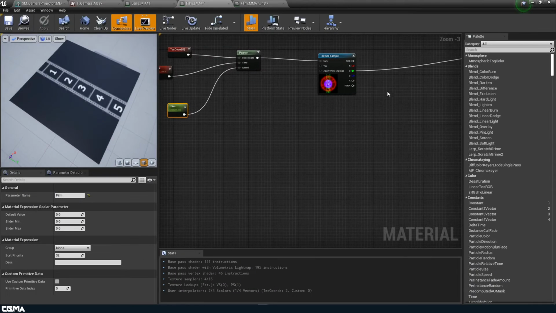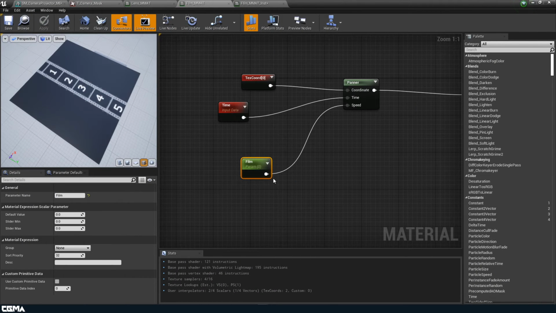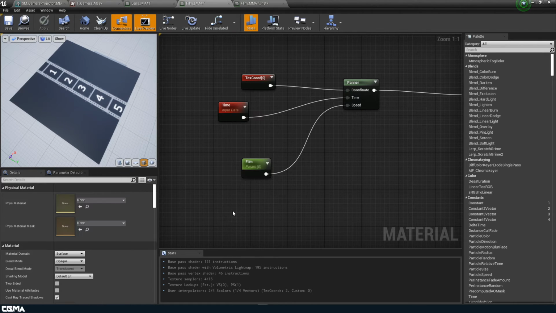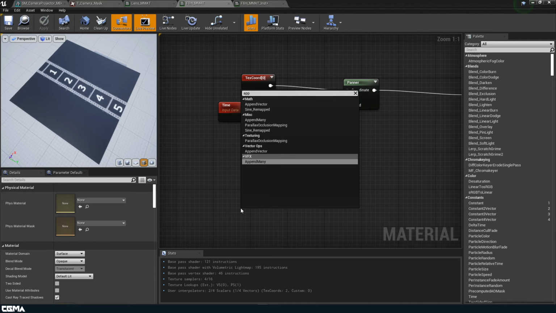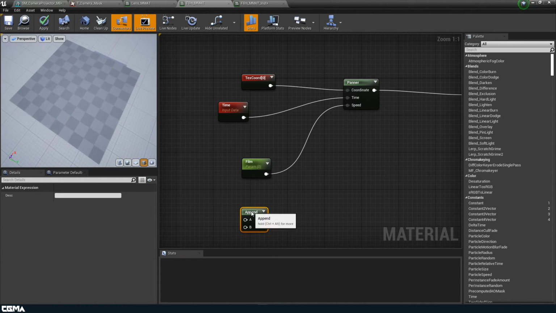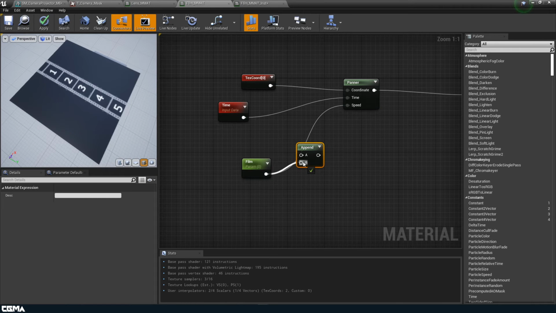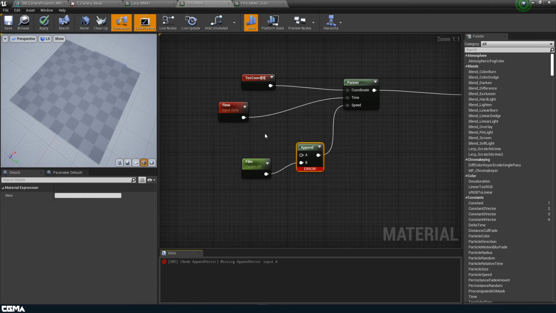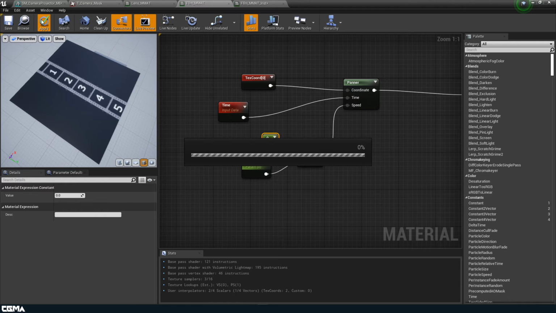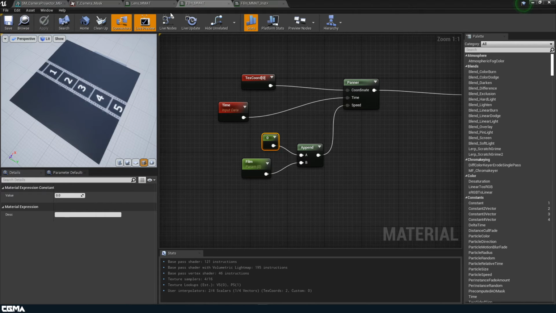So when you do this, if you do a single value scalar, it's going to do it for both. What you need is an append vector. And then you need to plug it into whichever value. So the top one will always be U, and the bottom one will always be V. So we plug this one in. And then let's plug this one in. Boom. Because we don't want it to move at all. We only want it to move in one direction.